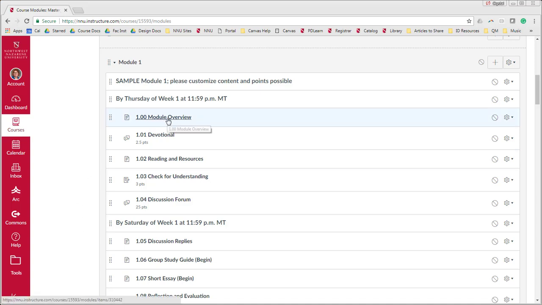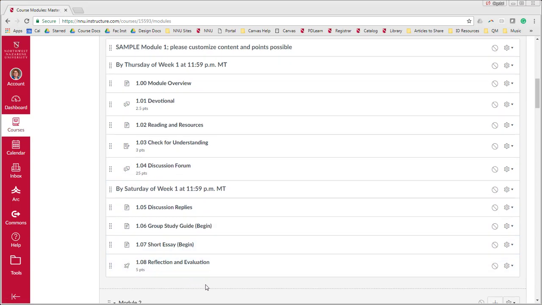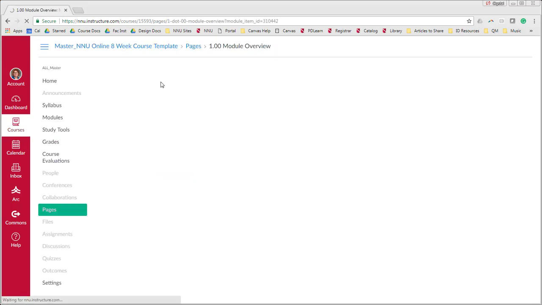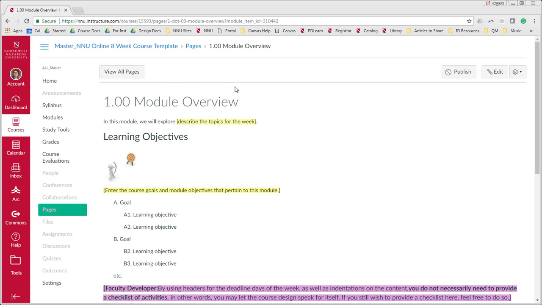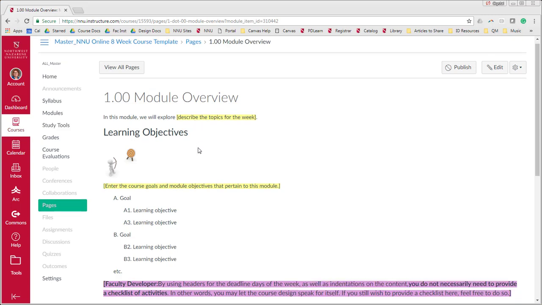So let's take a closer look at the content for Module 1. Notice that everything is numbered and goes in a really easy to see order for the students. In the module overview area, you would list whatever the objectives are for the week and maybe describe the topics in a sentence or two.